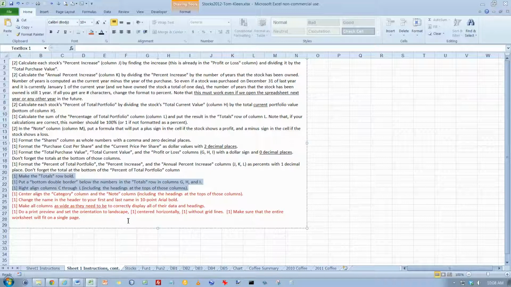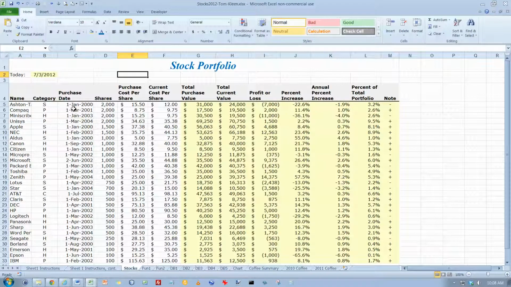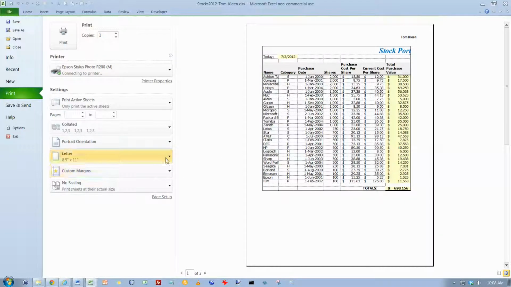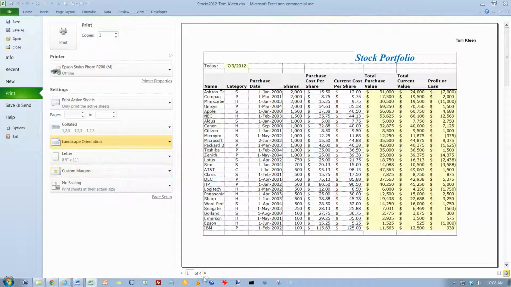And do a print preview. We want landscape, centered horizontally, no grid lines, fitted on a page. So let's go to our print preview. And first of all, we need to change the orientation to landscape. It's still 4 pages now.